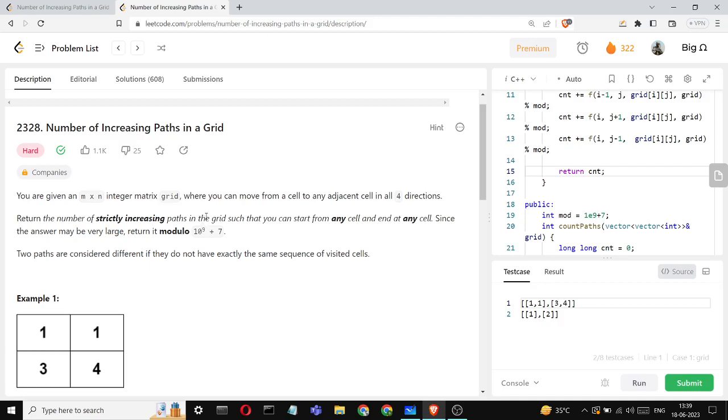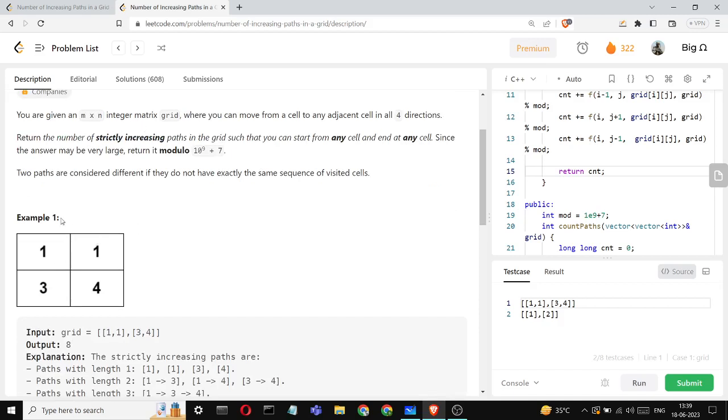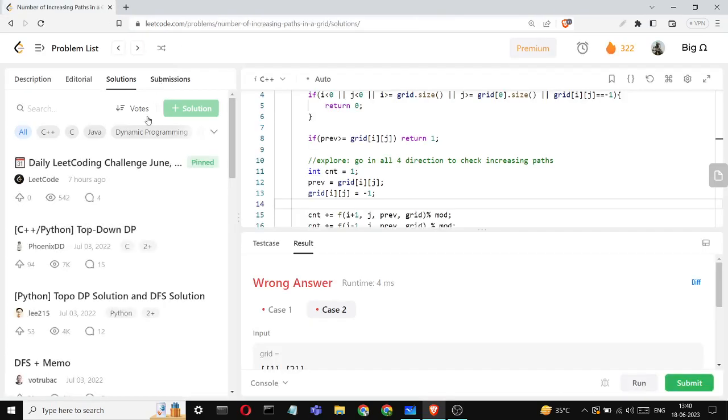So let's start the video with the problem statement. The question is number of increasing paths in a grid. You are given an m cross n integer matrix grid. So this is our matrix, where you can move from a cell to any adjacent cell in all four directions. So it is clear, if you are at this place, you can move only in four directions, up, down, right, and left. These four directions are allowed. Then return the number of strictly increasing paths in the grid.